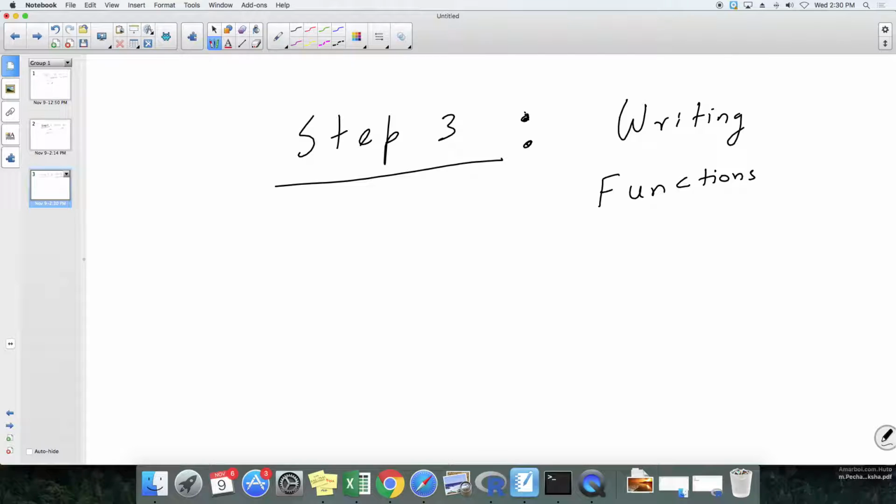So the very next thing we should learn is how to write functions. For example, if you want the function g(x) equals x times cos x plus 5, then this is how you do it.